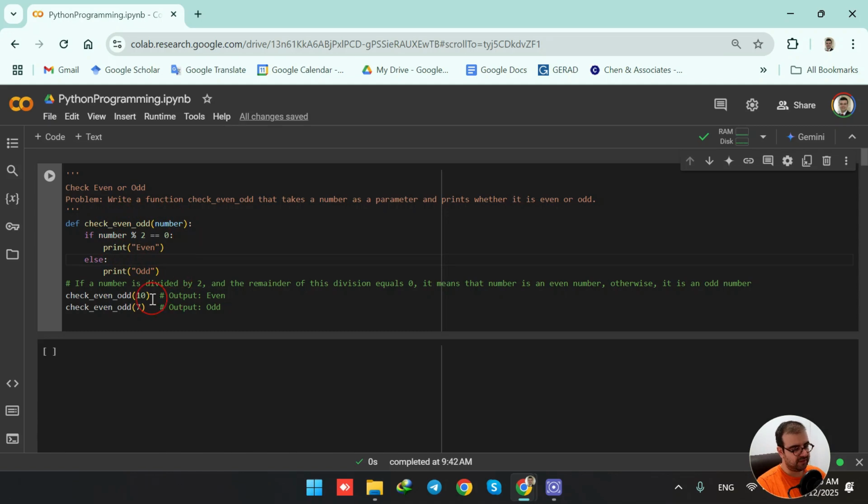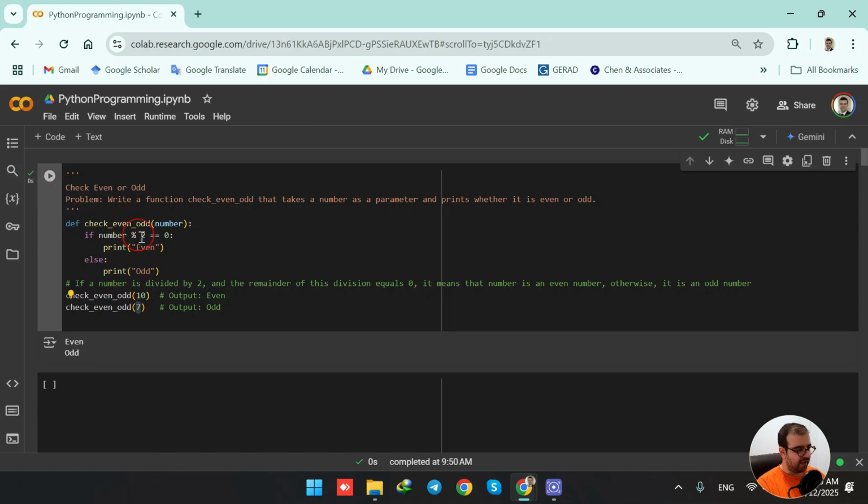Let me illustrate it with an example. So I call this check even odd function, and I'm passing number 10 as the argument. And I'm calling this function one more time, passing the argument 7. So let me run the code. When I run the code for the number 10, I see even in the output. When I have the number 7, I see odd in the output.